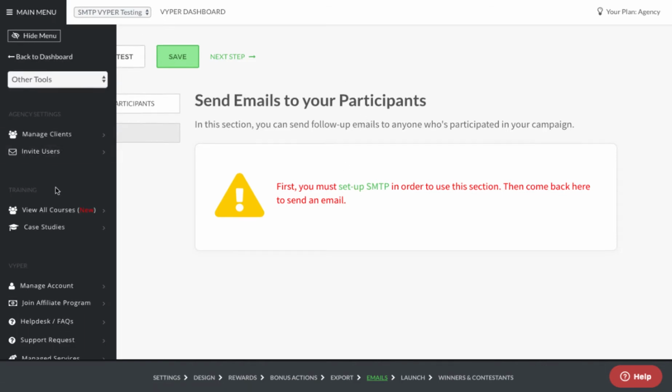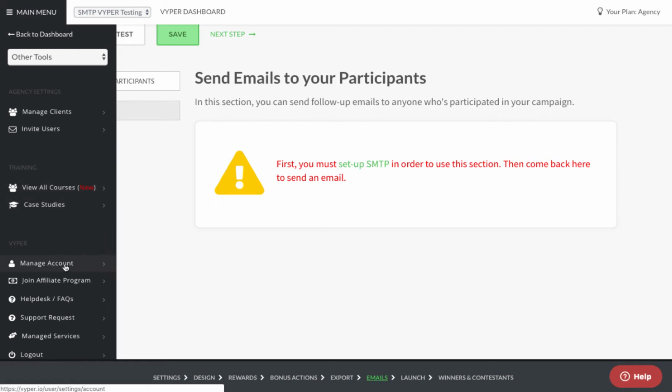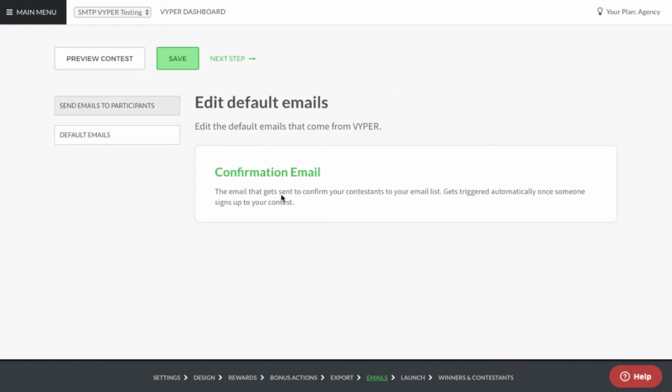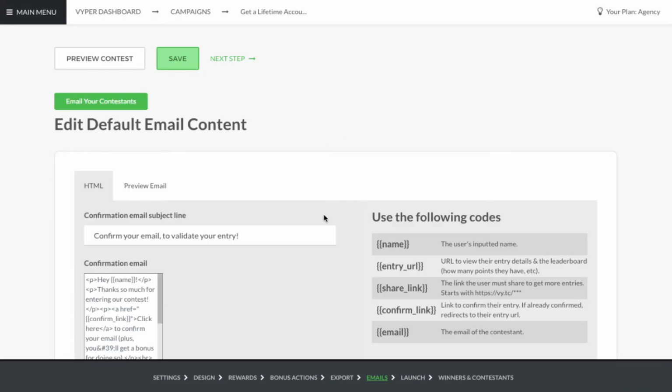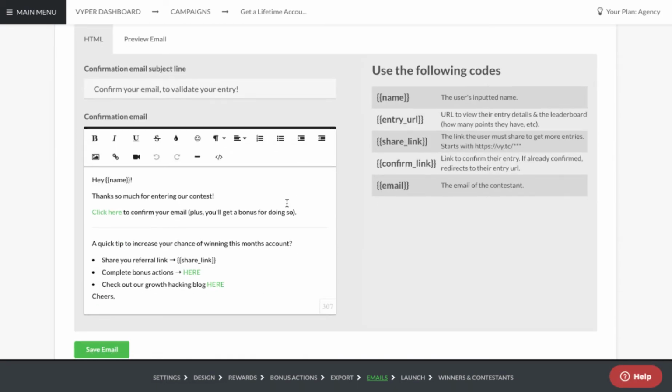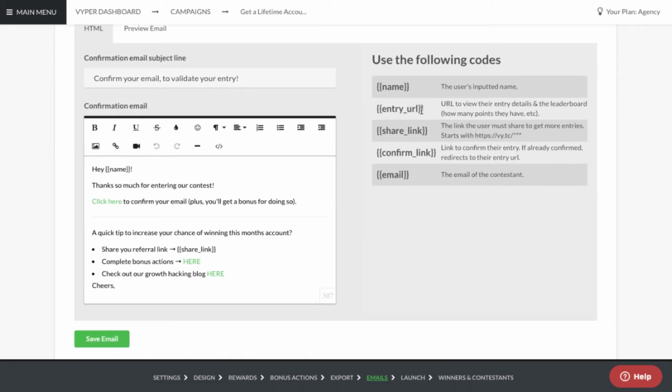Remember, in your account, you can manage your account here, and you'll go through that section to add your SMTP, your subdomains, whether you want to, how strict you want to be on GDPR compliance and all that sort of stuff. The main section, which is going to be in all contests, is the confirmation email. So under here, you'll be able to edit your confirmation email. This goes out to everybody as soon as they sign up to the contest. And the main part here is you want to get them to click the confirm link.